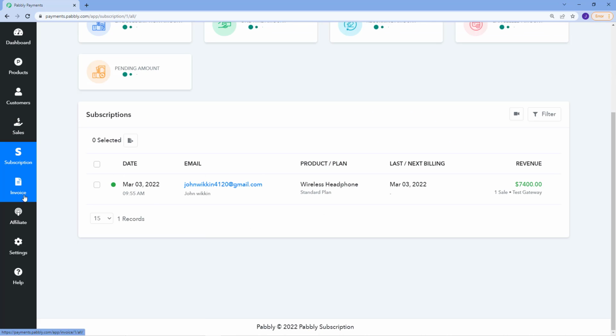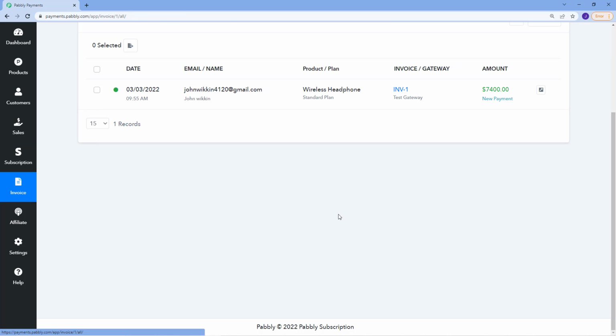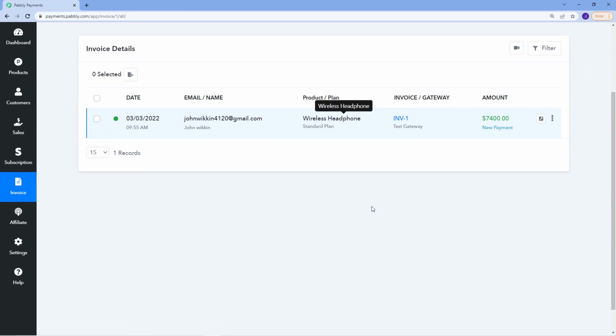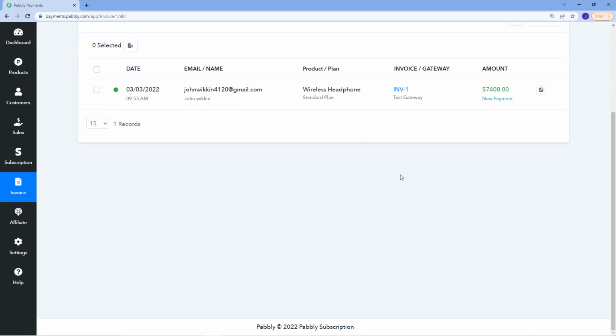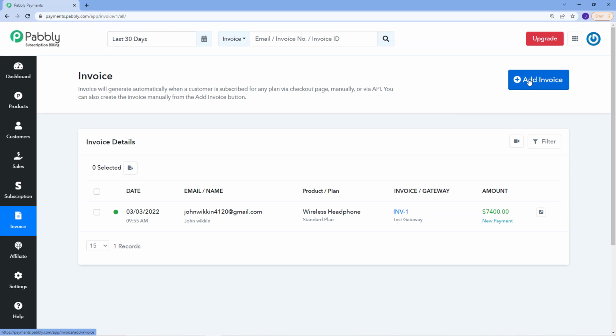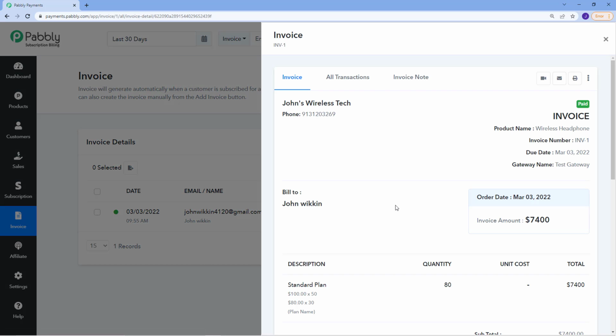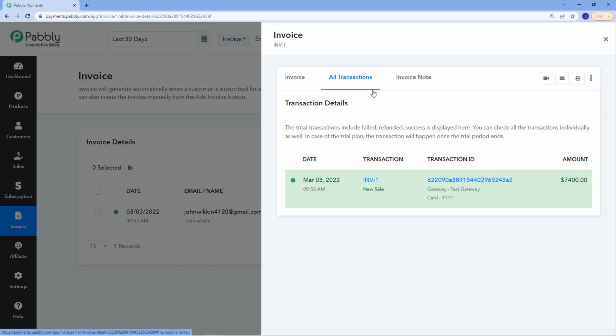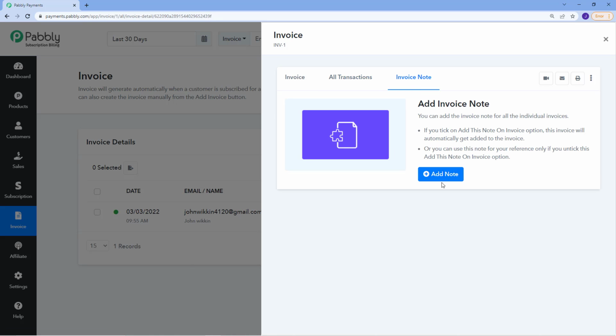Moving forward to the invoice section, an invoice will be generated automatically when a customer is subscribed to any plan via the checkout page, manually, or via API. You can also create the invoice manually from the Add Invoice button. By selecting the desired customer, you can see all the details of the purchase and all transactions, and you can add an invoice note to a particular customer.